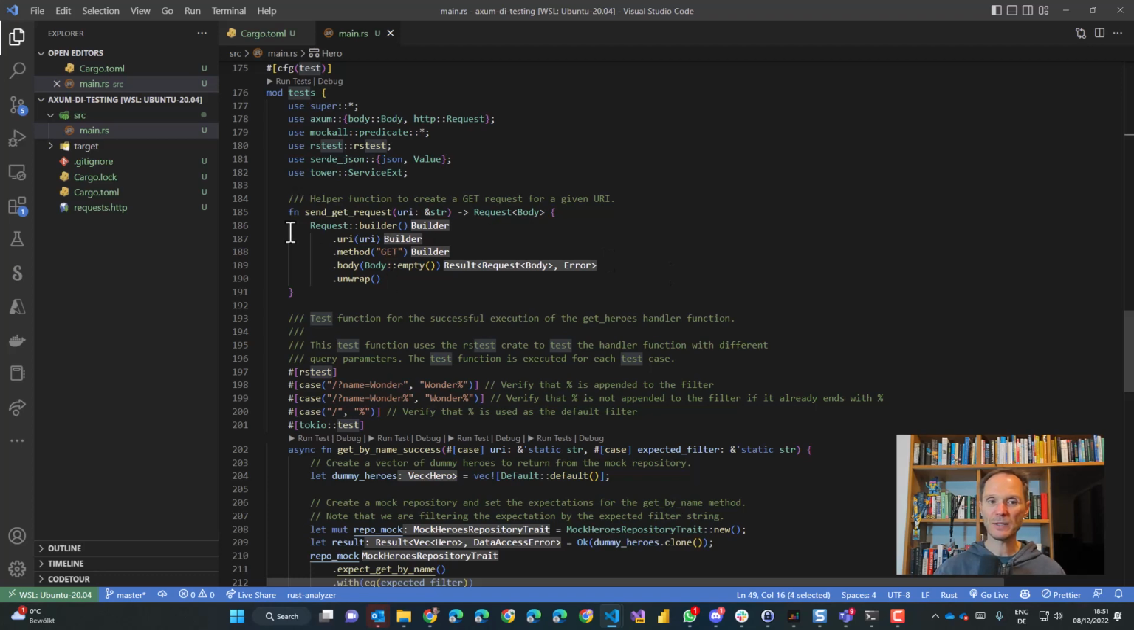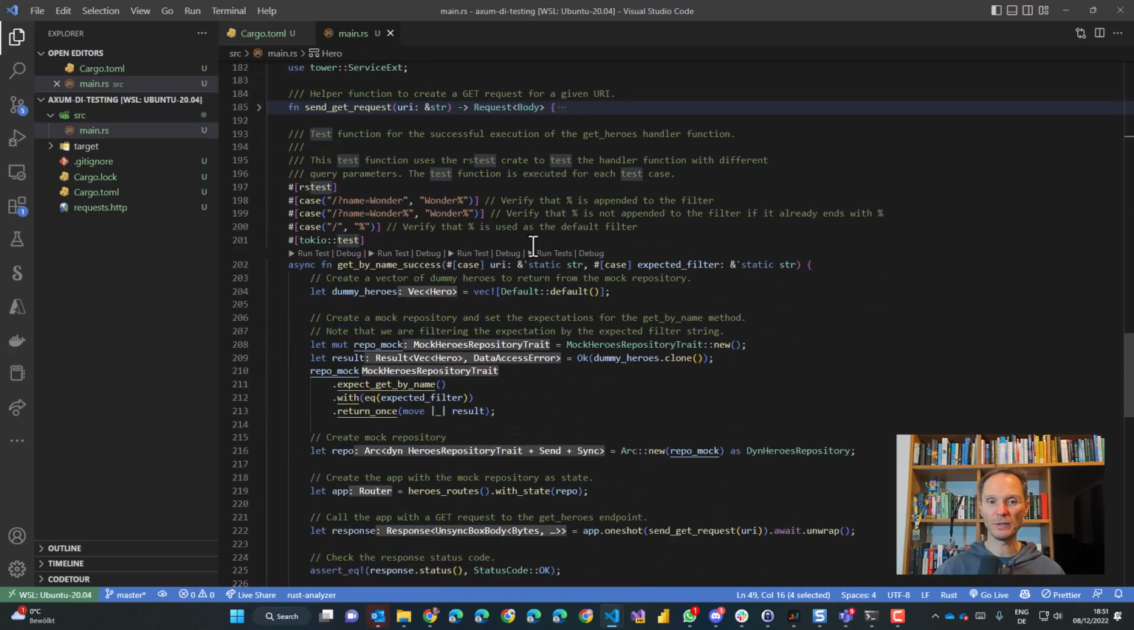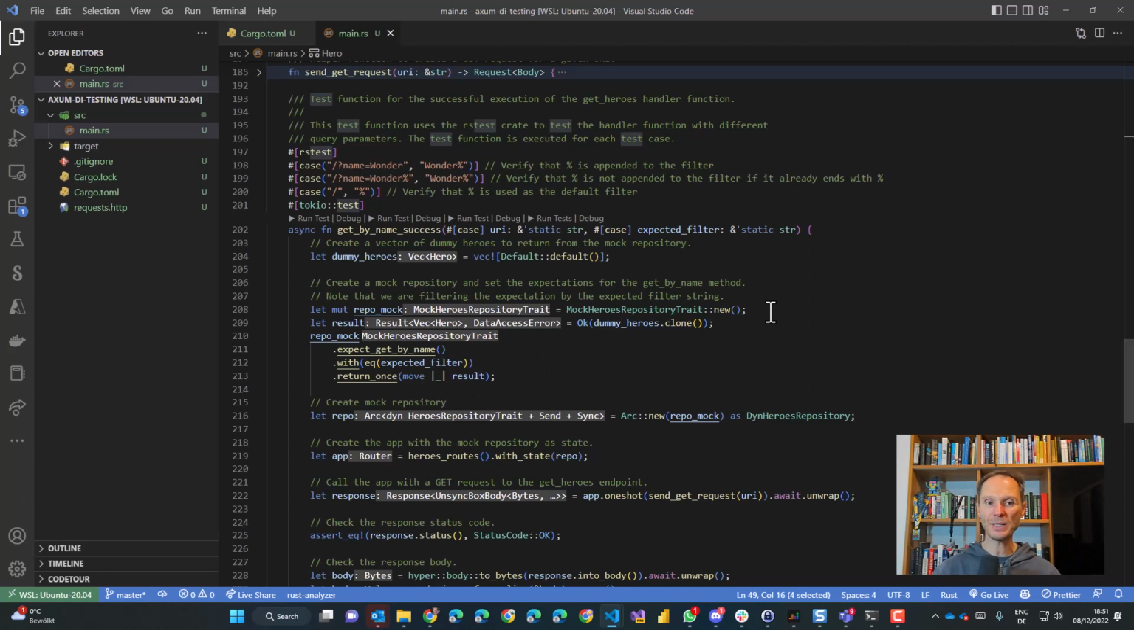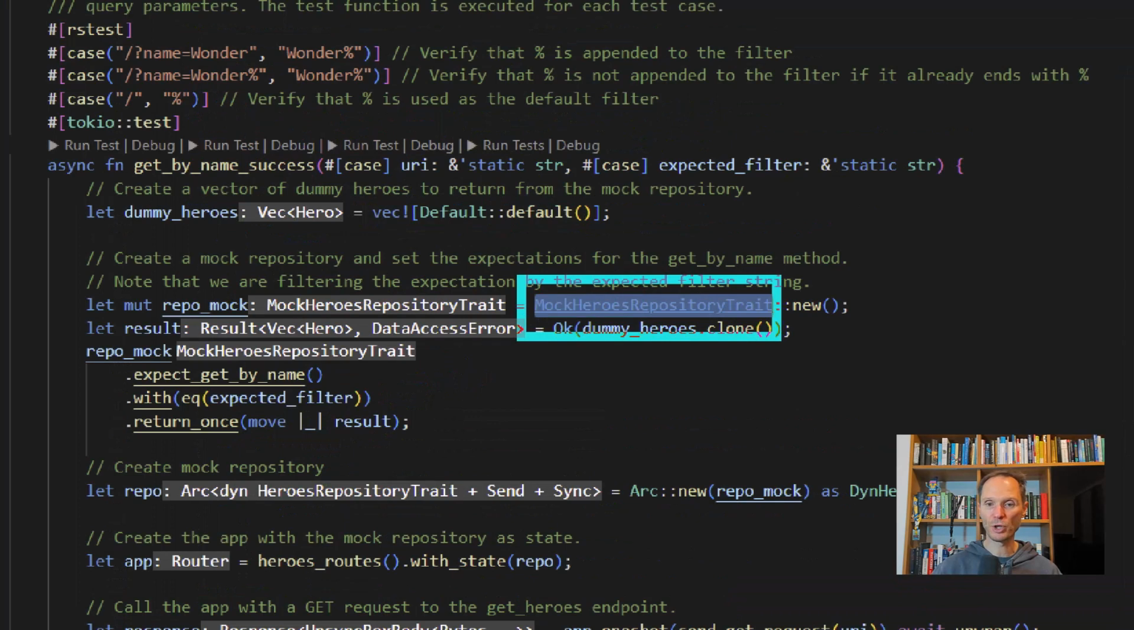Well, the request builder is exactly the same that we had before, so we don't need to talk about it. Now comes the important stuff. Here we have the method that should test the successful execution of getByName, but this time I am not using the heroes repository. Instead, I'm using the, let me zoom in, mock version, the mock object that was generated by the auto-mock macro of the mockall crate. So here we now have a mock implementation, and we can use an expectation.